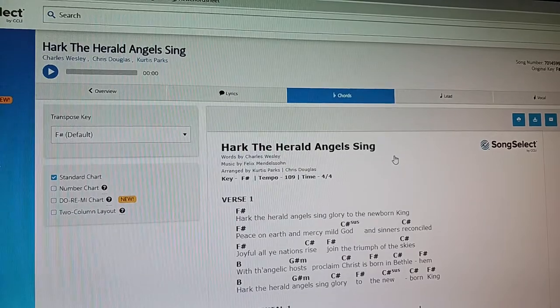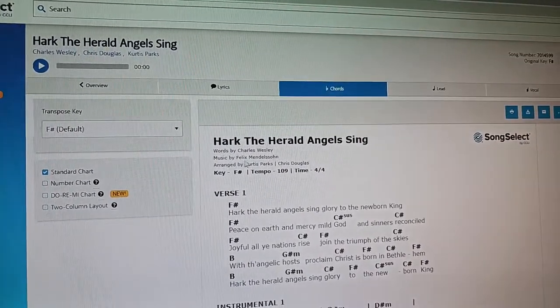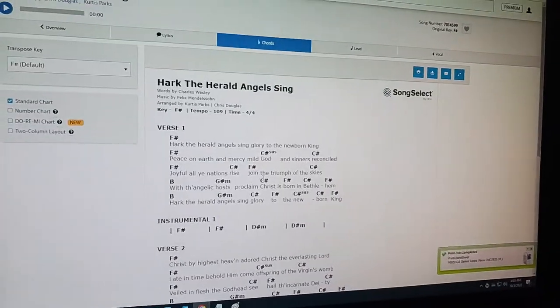Oh, Charles Wesley wrote Hark the Herald Angels Sing. Oh, words by Charles Wesley, music by Felix Mendelssohn. These were some popular dudes. Okay, so this is a better chord sheet. It has much less chords.